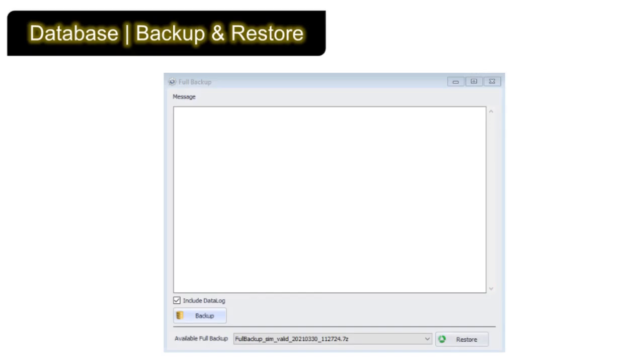This is the interface of full backup via the SIM menu. All backup files are saved in the backup folder in your SIM directory. To avoid network congestion, try to do the backup on the server instead of the client.